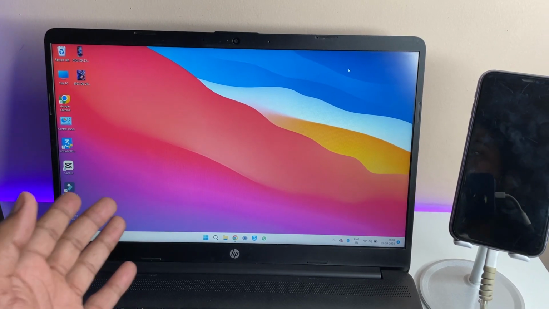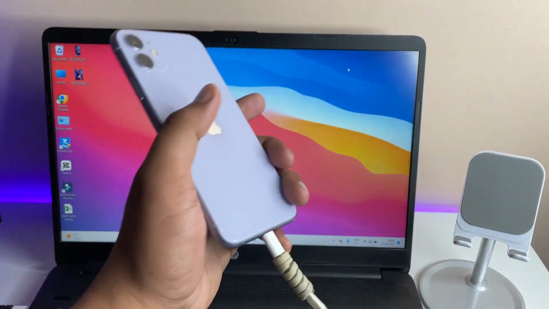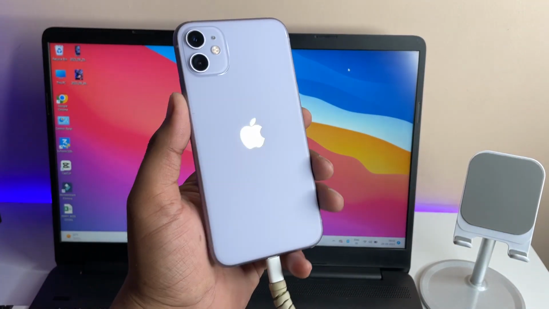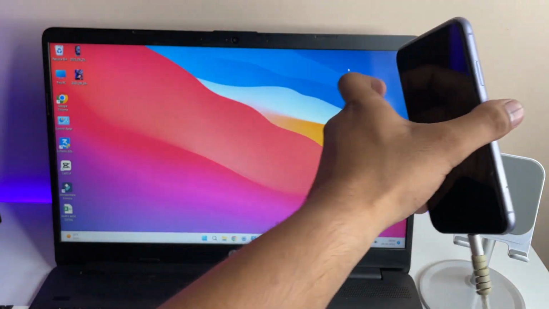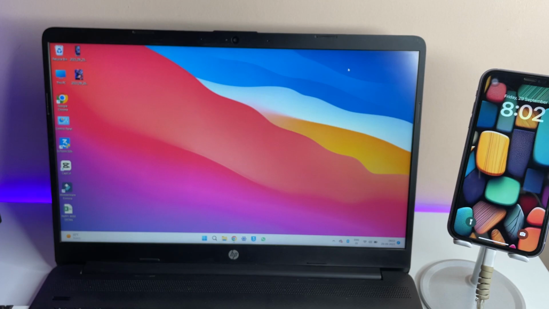I am here to show you how we can transfer our photos and videos from our iPhone to a Windows laptop or computer. You guys can see here, this is my iPhone 11 and I'm just going to transfer my photos and videos from iPhone to laptop. So I thought that I would make a video for you.